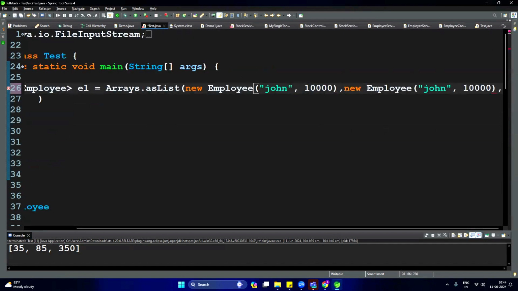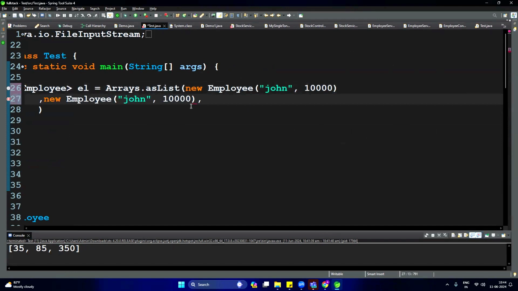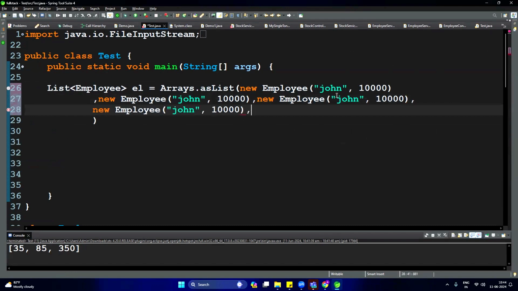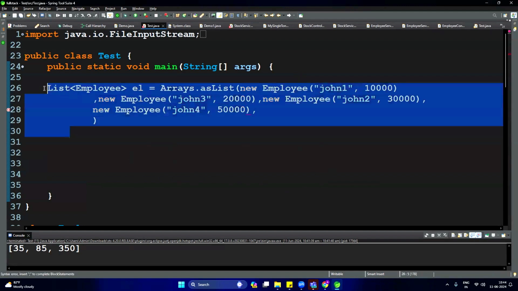Second employee, then comma, third employee. Okay, let's add one more employee. Change this name: he's John 1, he's John 2, he's John 3, he's John 4. Salary is, let's say, 10,000, then 20,000. Here salary is 30,000, here salary is 50,000. That's it. So we have a list of employees here.